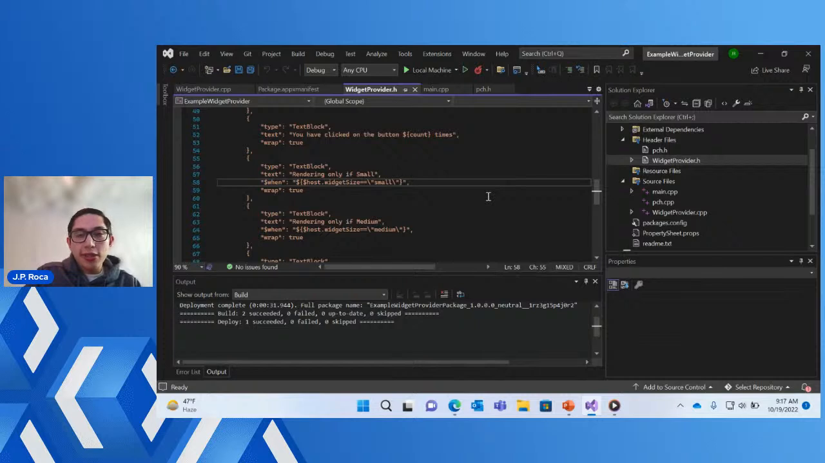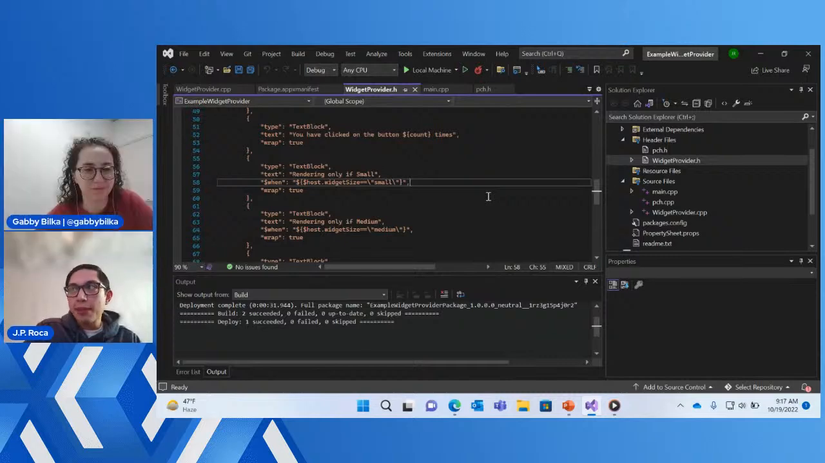I do want to encourage folks that attend this call, if you can, please go ahead and self-host this preview of third-party widgets. Let us know your thoughts in the WinAppSDK repo. We'll be there listening to feedback as well as answering any questions that you have if you're self-hosting this platform. Thank you so much for having me, Gabby.